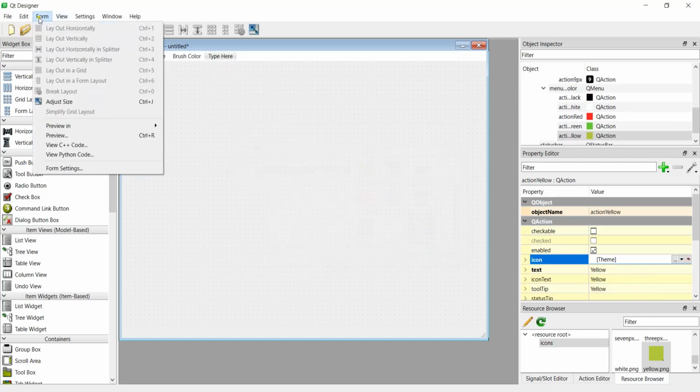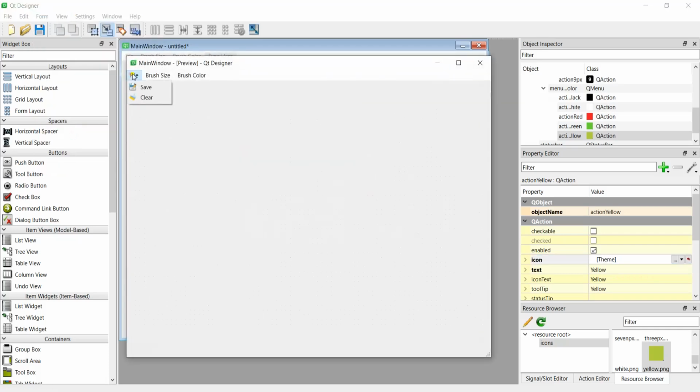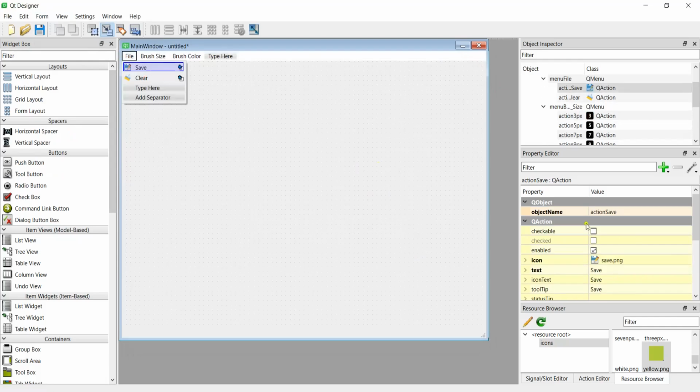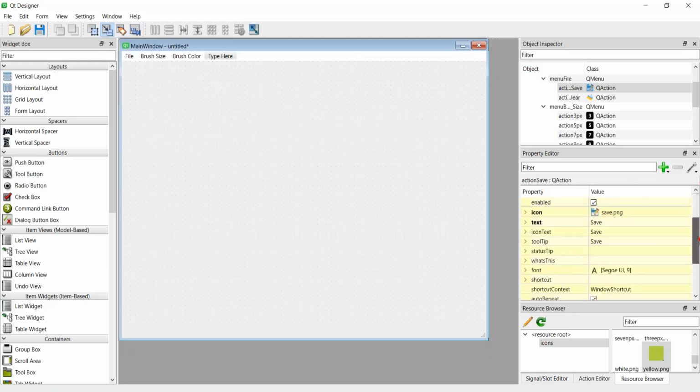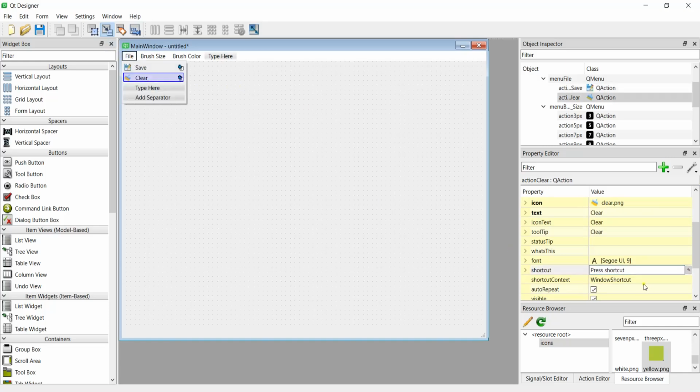So now if I preview this, you can see that we have file, brush color. Also you can add, for example, if you want, you can add the shortcuts, and you can choose your menu item, and after that from here, also you can see that these are the object names. We don't want to change that. So for the shortcut in here, we can just press, for example, Control S. Okay, so now that's the shortcut. For example, for the clear up in here, I can just say Control C.